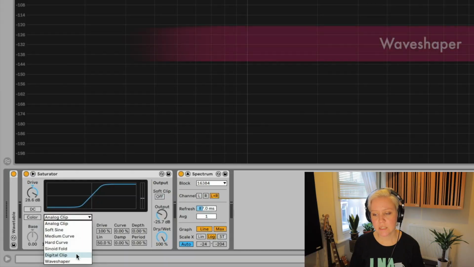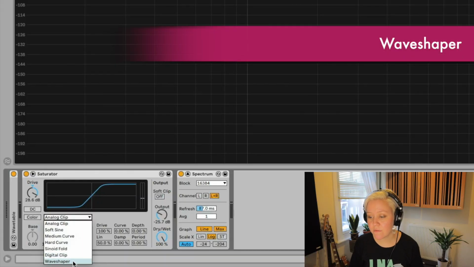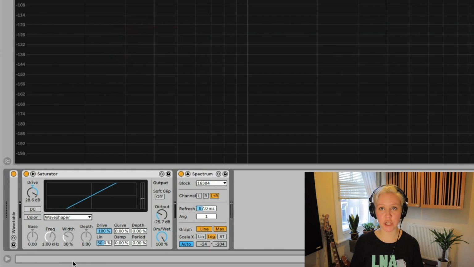That kind of gives that sound. So then we have wave shaper. Also, we have now new options. So we have drive, curve, depth, linear, damped, and period. How can we solve this one?